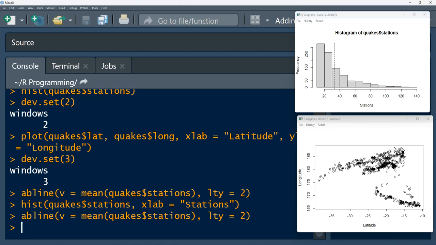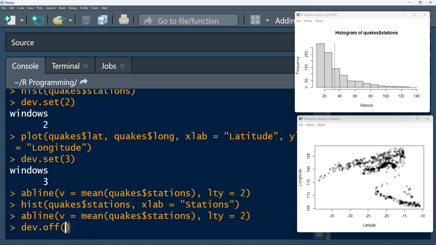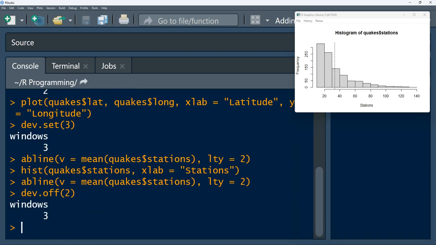Okay, now what happens if you want to close these devices? In order to close these devices, what we need to do is use this function dev.off. If you pass in 2 and run this, it has closed device 2.